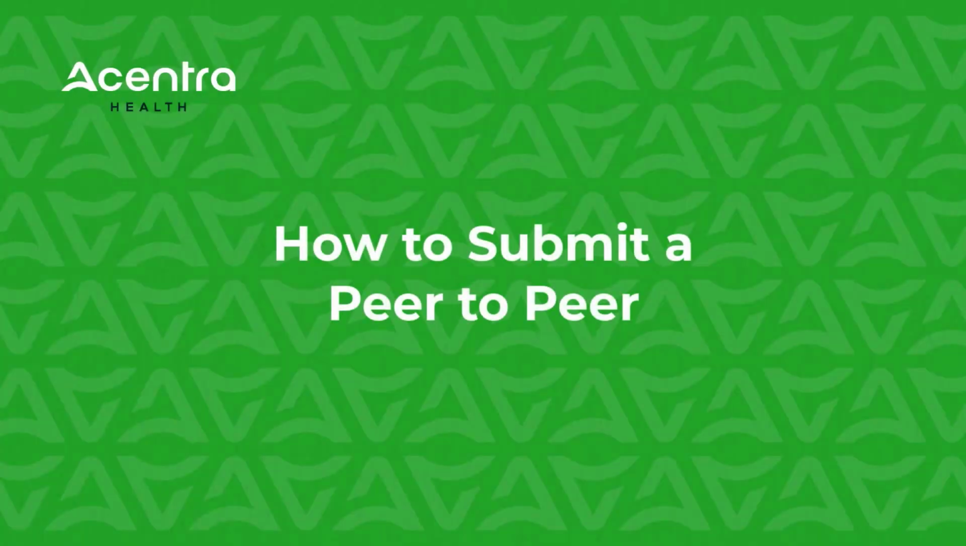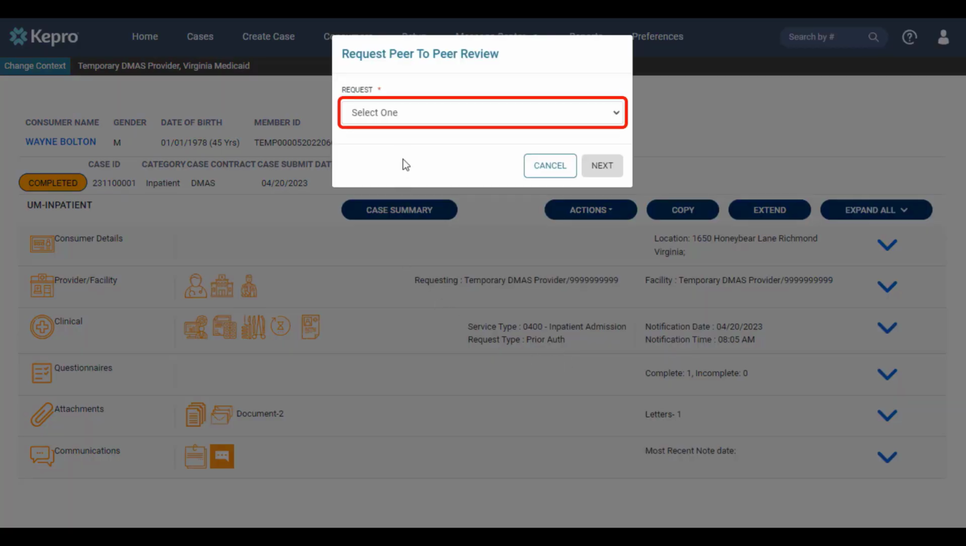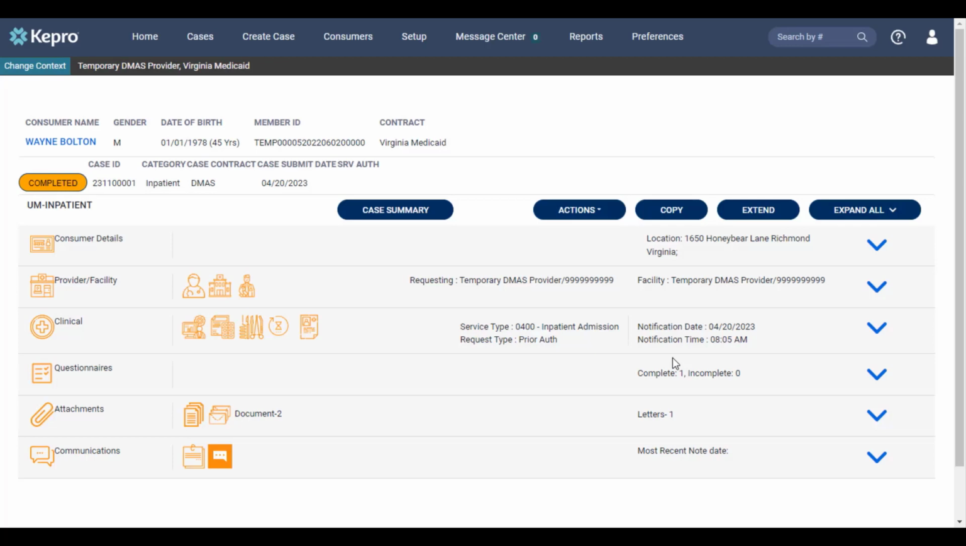I will now demonstrate how to submit a peer-to-peer. You will click Actions at the top of your request, and then click Request Peer-to-Peer Review. You will select your request from the drop-down as R01, then click Next. You will make your note or attach your document. Then click Submit. And your peer-to-peer has been submitted. I will now return to home.